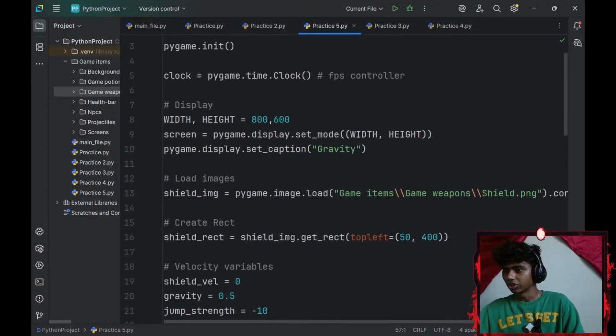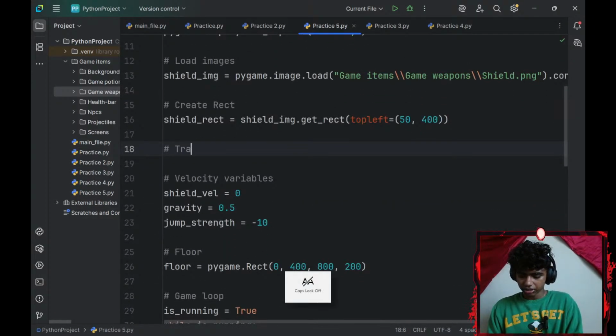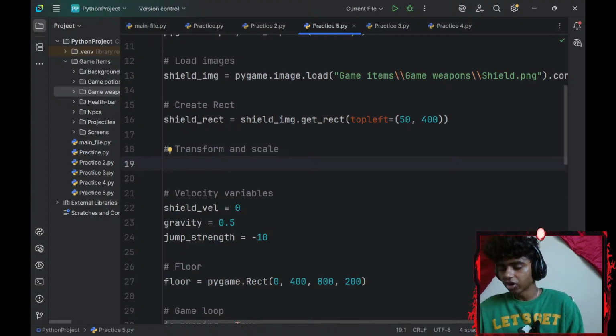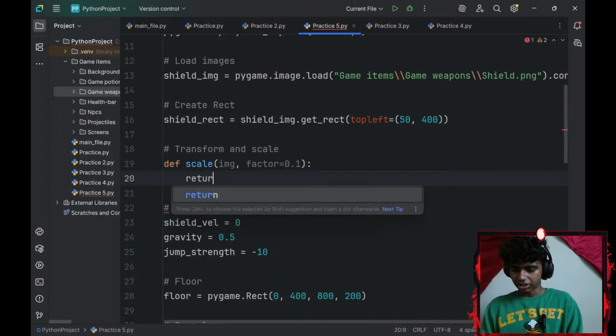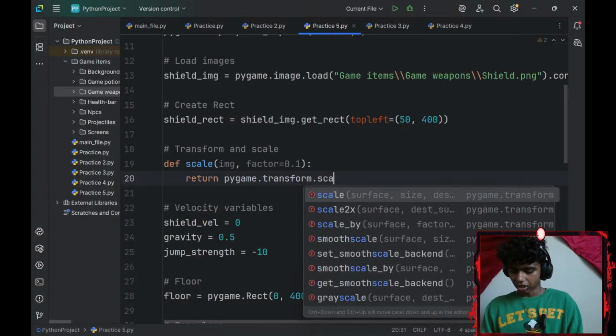Okay, honestly, that was the issue, but I just realized I forgot to transform my image as well, so it's probably gonna be squished. Okay, let me actually go under my rect and transform and scale. So to transform and scale my image, let me define a function called scale. I'll add a few parameters. First one is going to be my image. Second one is going to be a factor, which is going to be equal to 0.110%. Okay, and then I will return pygame.transform.scale.